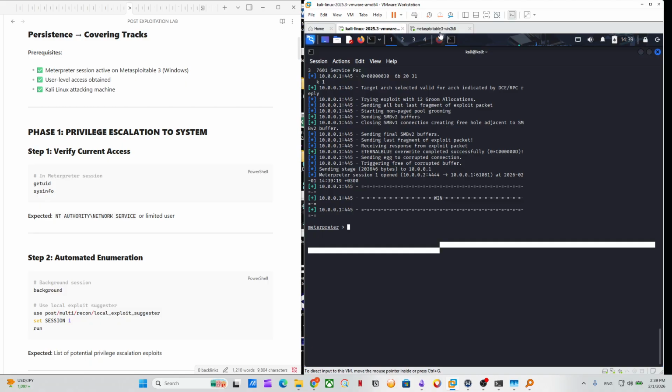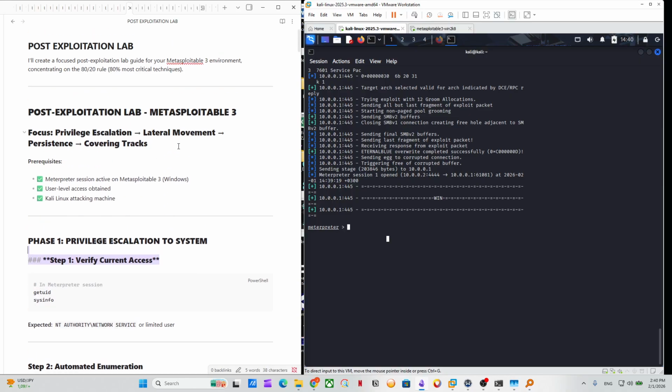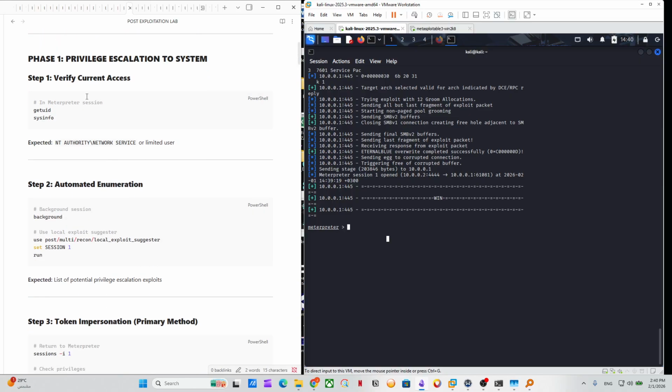Okay, so now that we got access to Metasploitable here, we got the Meterpreter session. We're going to go ahead and do everything step by step, from privilege escalation to covering tracks. Let's start with the first one, which is the getuid command. We're just verifying the current access. Then sysinfo, the information about the system.